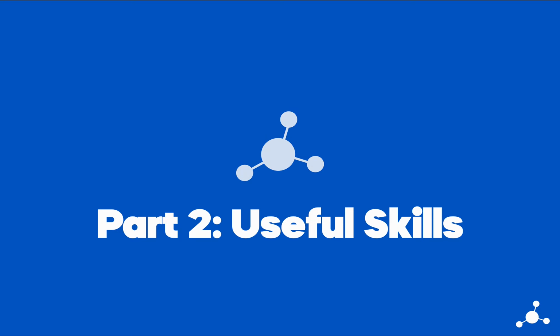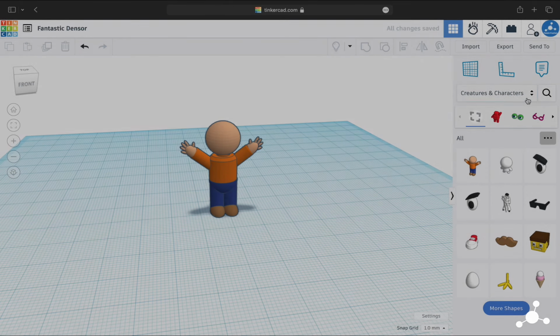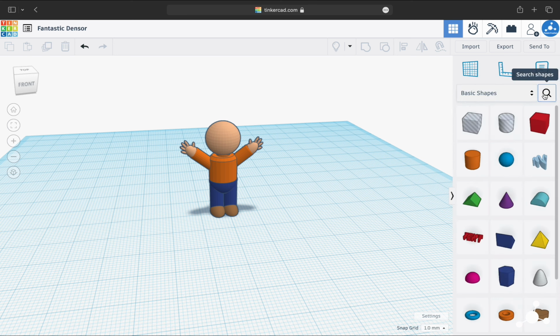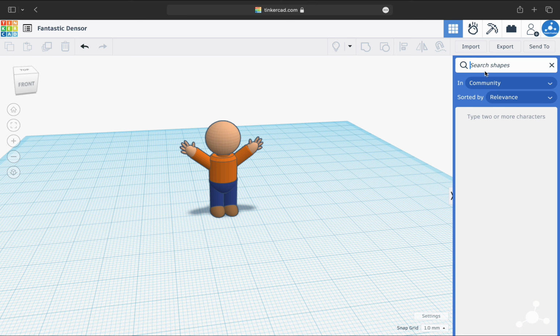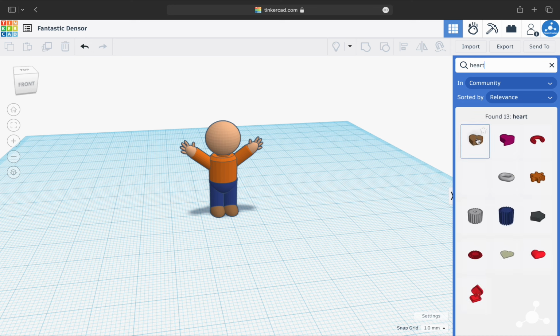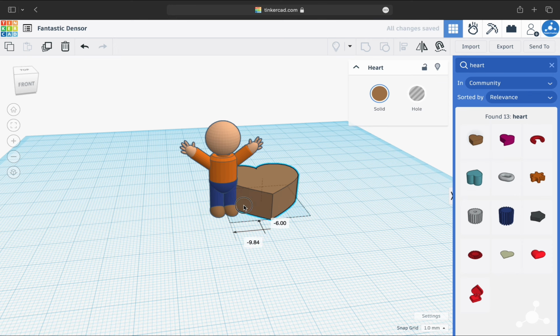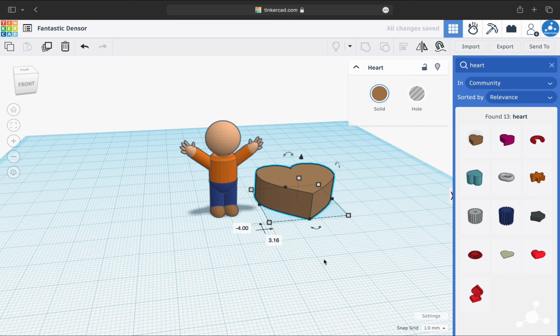Part 2, Useful Skills. Let's say we want to add a heart onto our person. How would we do it? If we go to the library, there is a search button, where we can search for whatever part we want to add. Let's look for a heart. Oh, the heart is on the ground. How would we add it on the person?